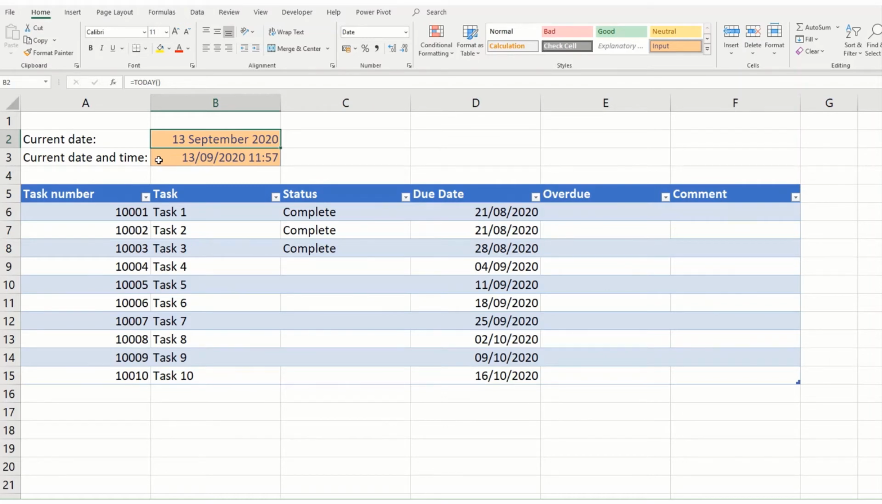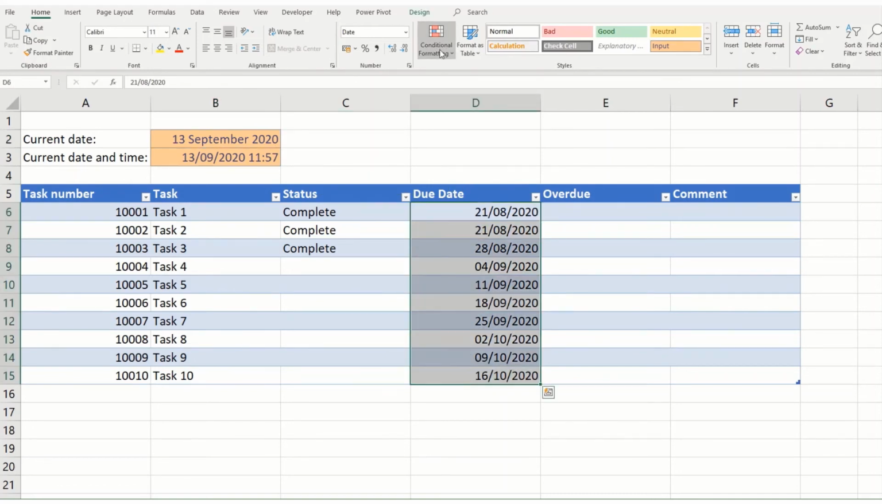In one of our next videos, we'll look at some of the uses of this, such as combining it with IF functions, so you can check and highlight whether something is overdue. As a very quick example, rather than using this overdue column, say I just want to highlight where something is past its due date. We can use our conditional formatting.